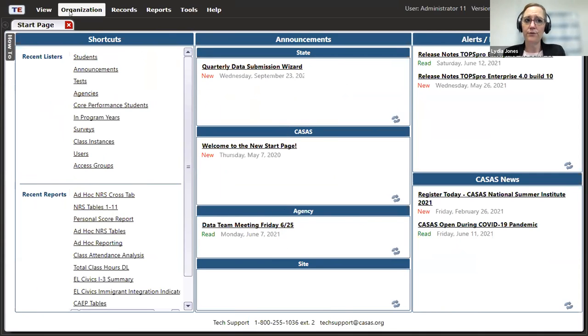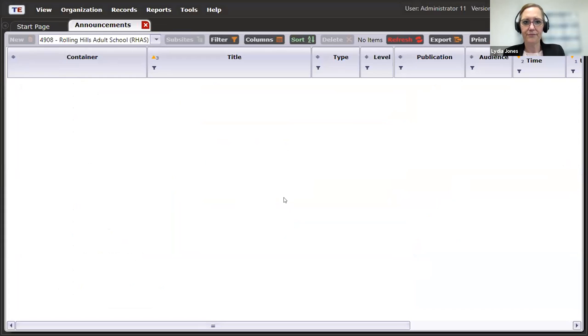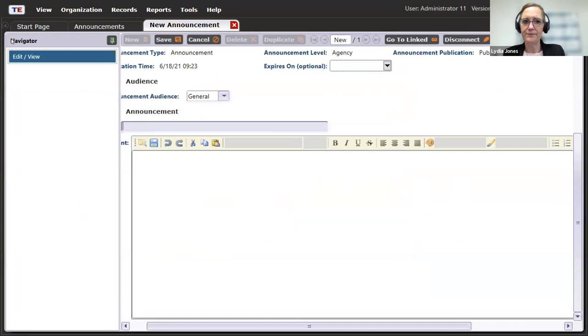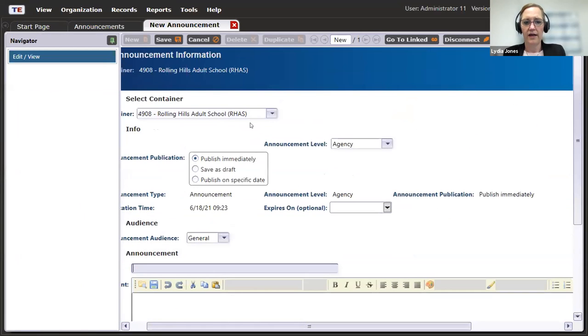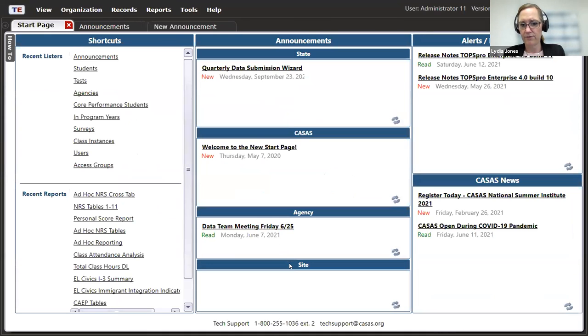And to set up your own, you would just go into organization, announcements. We can see the one that has been already set up. Click on new. And then choose your container, whether it's at the agency level or the site level. And again, over on the start page, that would determine whether it's at the agency level or the site level.